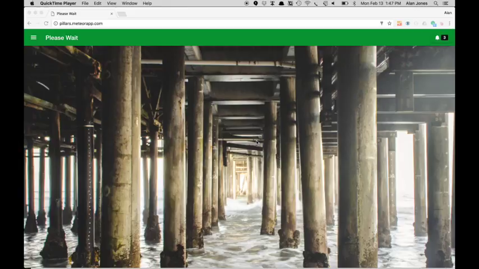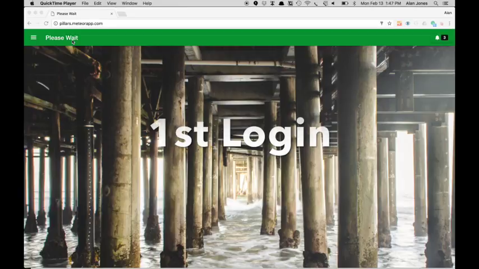My name is Alan and I'm going to be taking you through a quick tutorial on how to use the Pillars app. When you first log in to the Pillars app, you'll notice that you get a please wait sign. That is because the administration needs to manually assign you to one of the pillars, and so you need to wait until that takes place before you can use it.